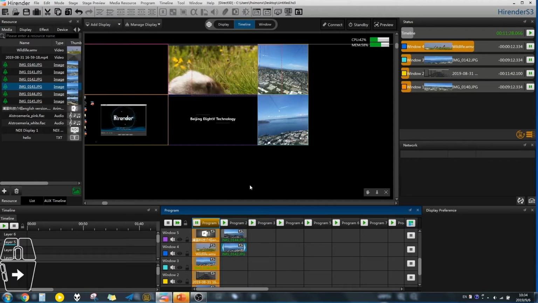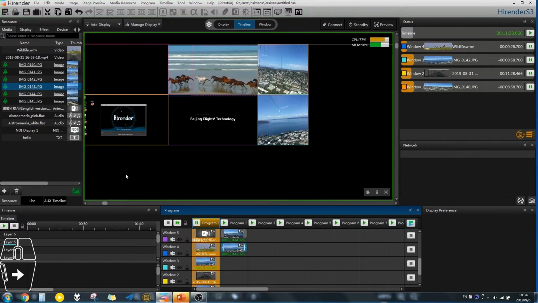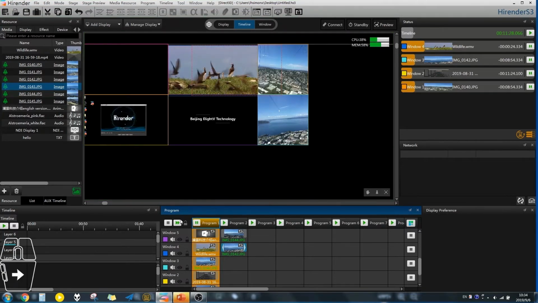First, let's go through the interface. On the top line is our menu bar and toolbar. In the center of our screen is the stage area. This is the place where we control all the resources playing from either the timeline menu or the program menu.